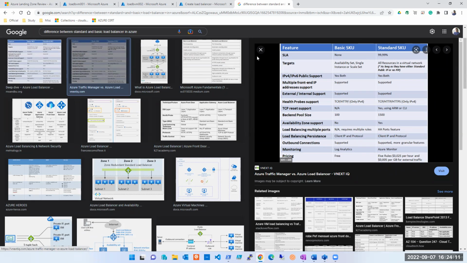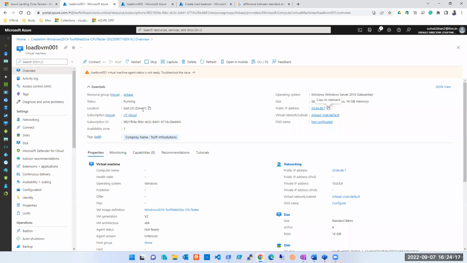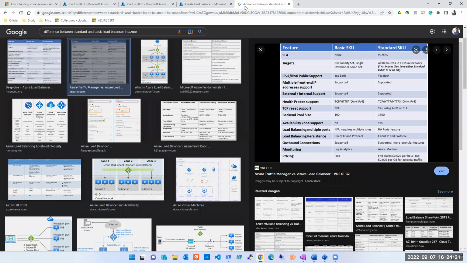Availability zone setup. Now if you see, I have created my machine. One machine is in zone 2, the other machine is in zone 1. So I have my machines in different availability zones, right? So availability zone is not supported by basic. I'll have to go with the standard. Load balancing multiple ports, require multiple tunnels, HA ports feature, it's okay, leave it.